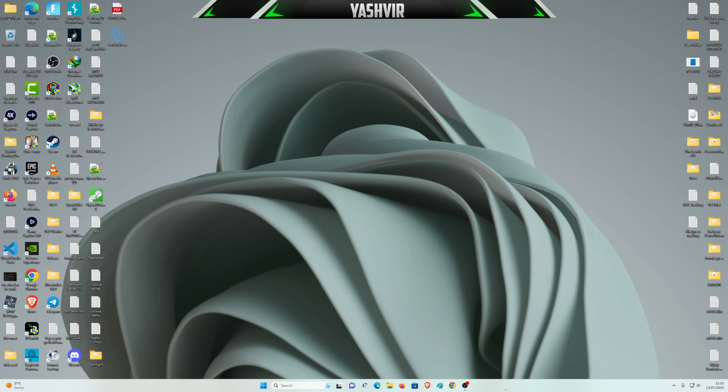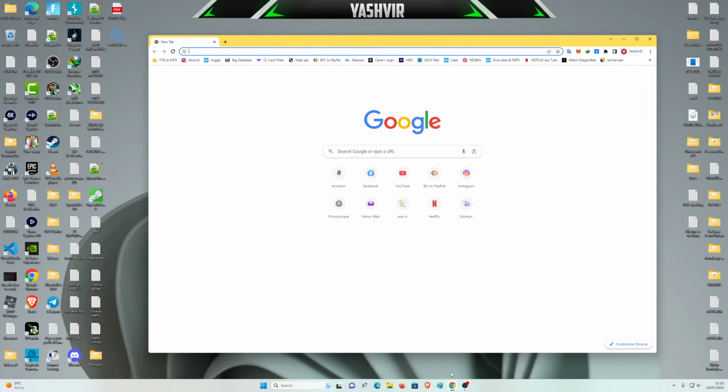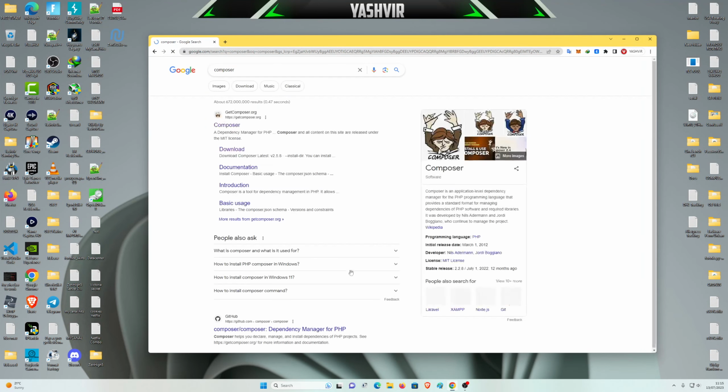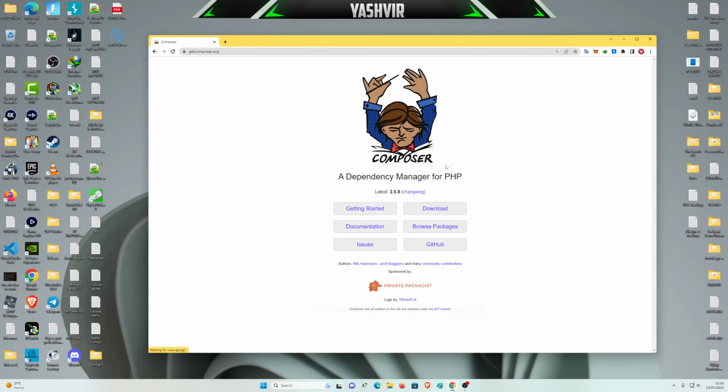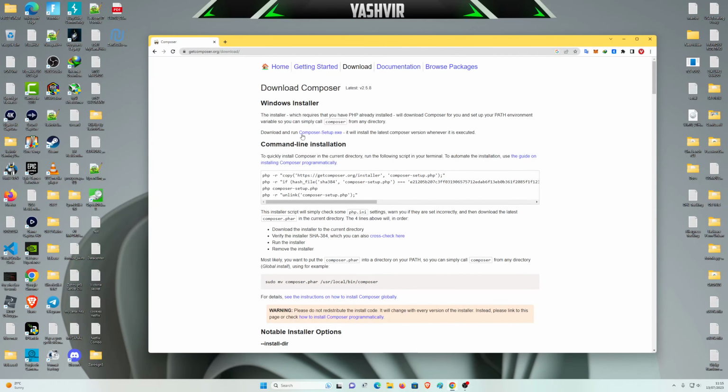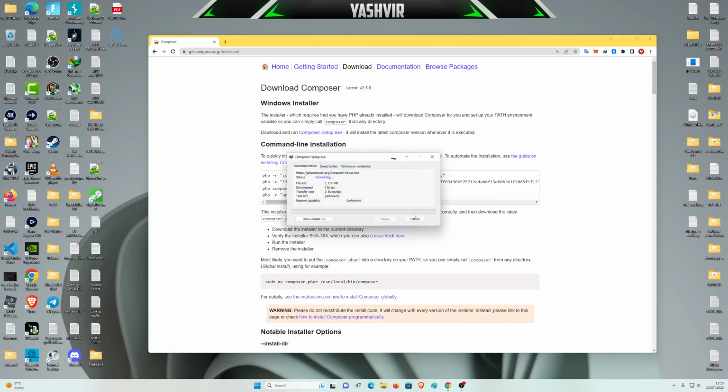Okay, so without any further ado, guys, today I'm going to show you how to properly install Composer on Windows 11. Basically, all you gotta do is search for Composer, go to the download page, and you're gonna see Composer-Setup.exe. Just download it.